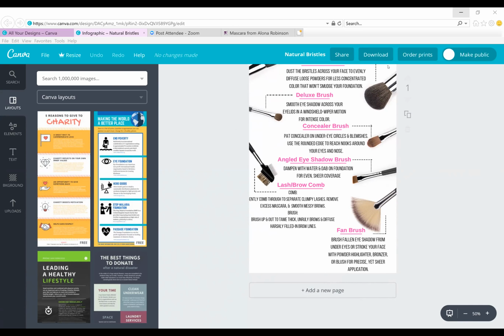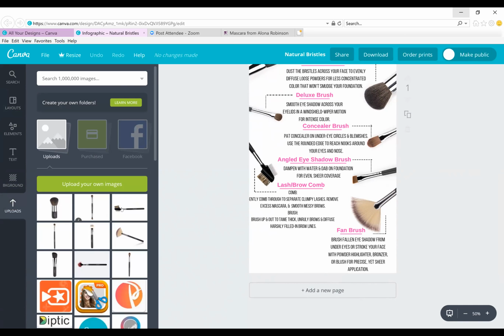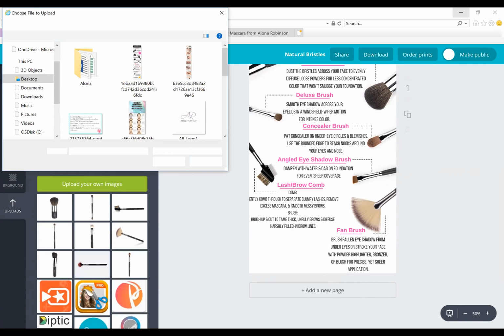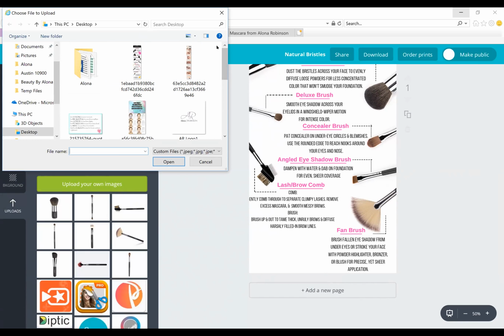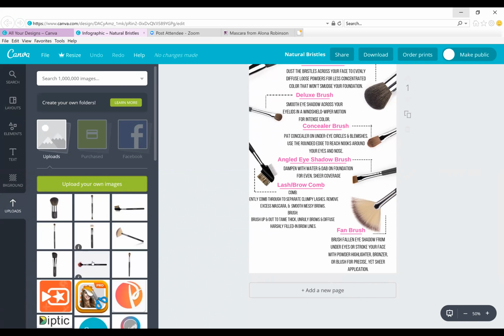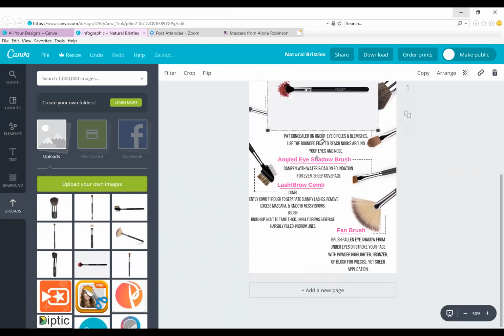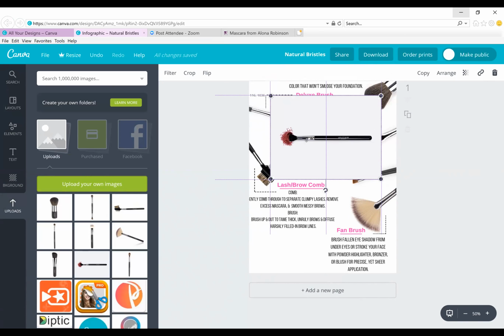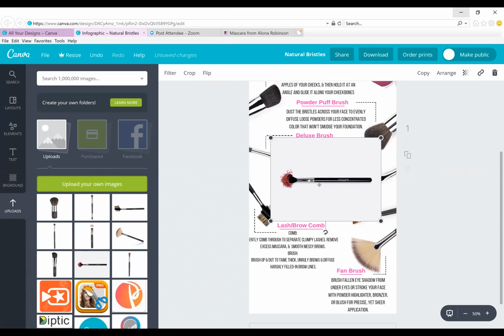And I'm going to put that away. Okay, so I have uploads right here. This is where you're going to upload all your images from your computer. This is where all my images are, and I would just click on one and upload it. I've already uploaded the blending brush. It's right here. This is from our website, so it is not a PNG. As you can tell, there's a background and stuff to it.